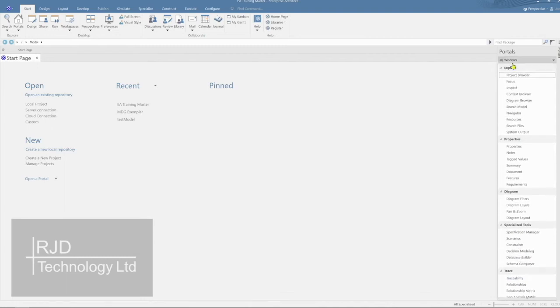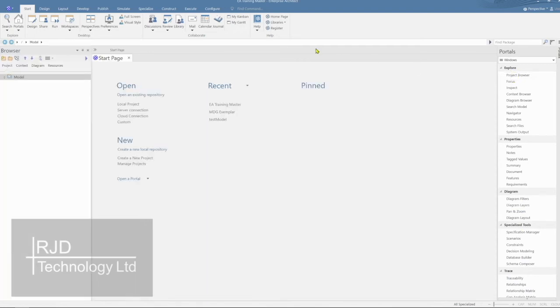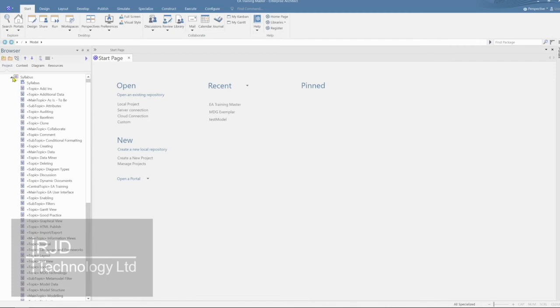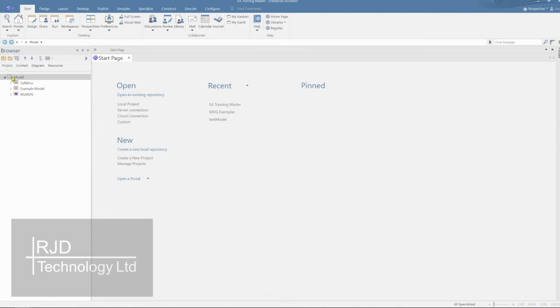But we'll start simply by looking at the project browser over here, which is perhaps the most important. Now, I already have an EA training repository open, and you can see here in the project browser that there's a hierarchy of folders, also known as views and packages in EA. And this is a very hierarchical view.